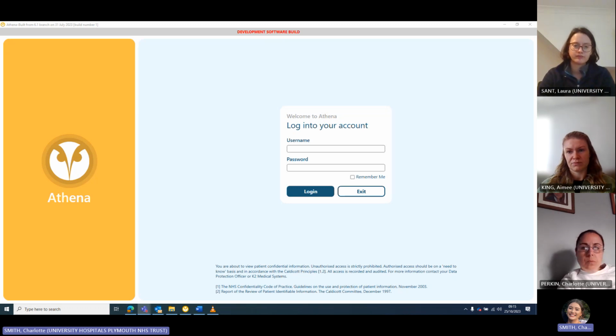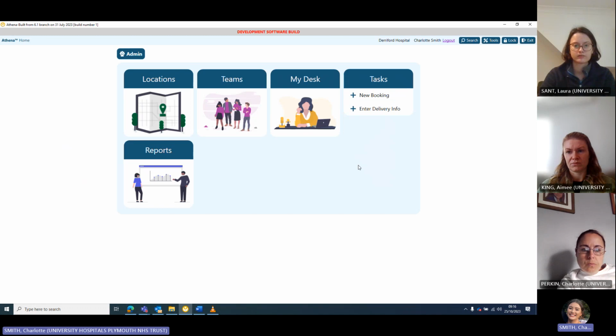So the first thing that we'll need to do in this instance is log into Athena. Okay, so I'm just going to go in here with my username and password. Okay, and that will take us into the main home screen like you would have seen from the video. The home screen is nice and easy to navigate. Everything is separated into 5 separate tiles, purely for ease of navigation. So today we'll be focusing on the locations tile due to it being an inpatient stay.